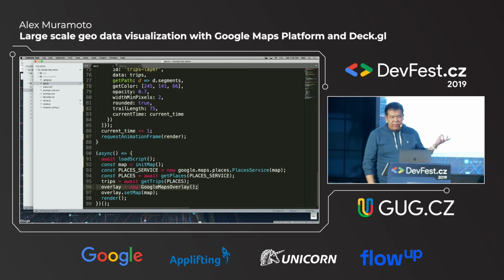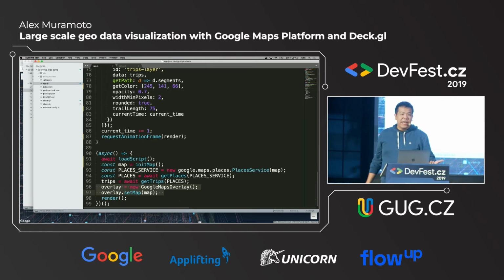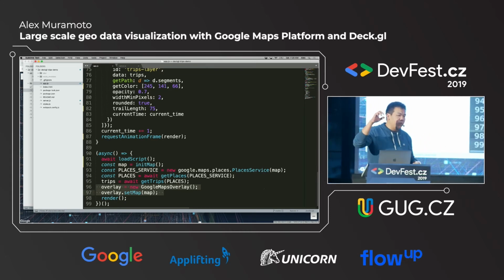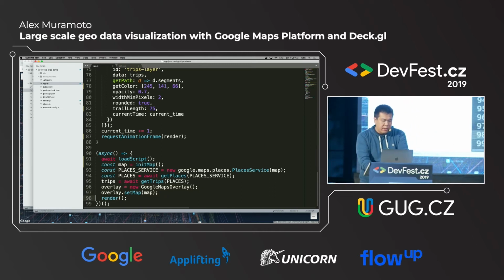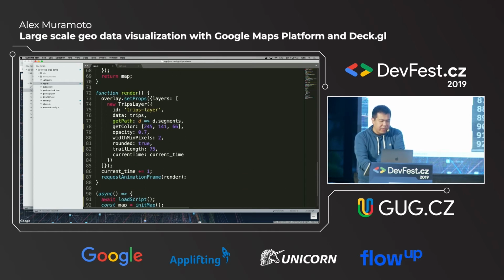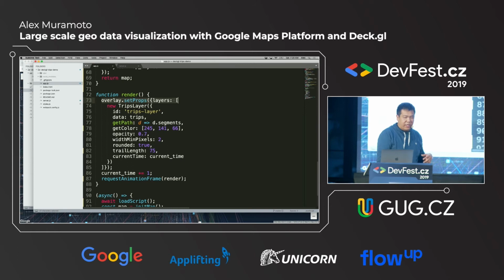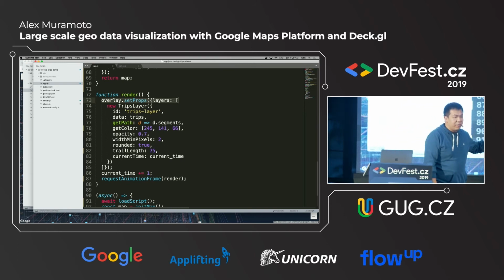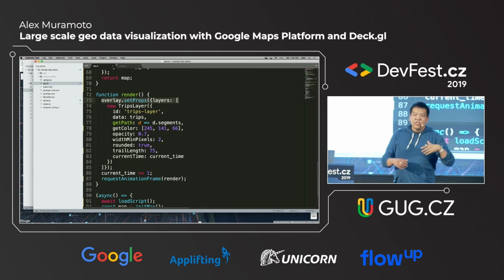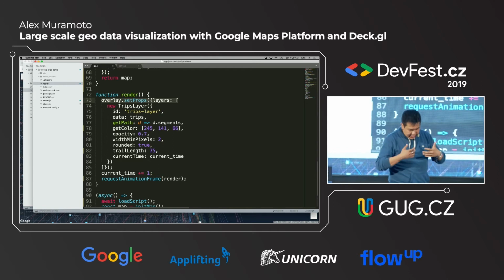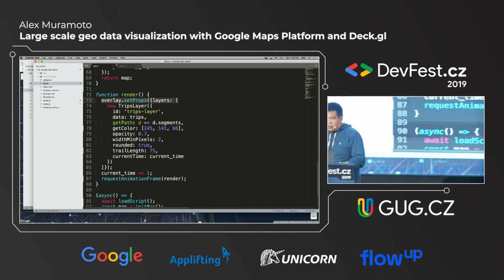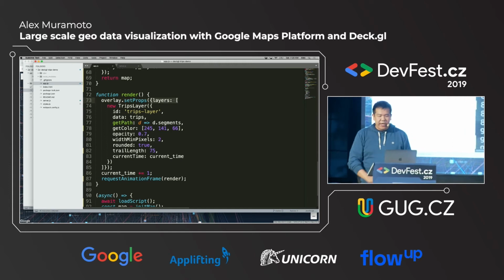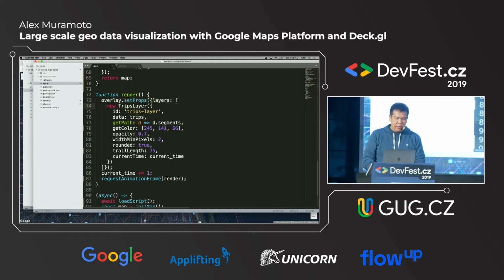But you'll notice this time I'm instantiating Google Maps overlay and setting the map for it with nothing inside. So when it first loads, it's a completely empty overlay on top of the map. Then I'm calling render. In the render function, I am calling the Google Maps overlay member function set props. This is how you can continuously re-render a specific layer over and over. In this case, this is that same layers array from before, and I'm passing it a trips layer.